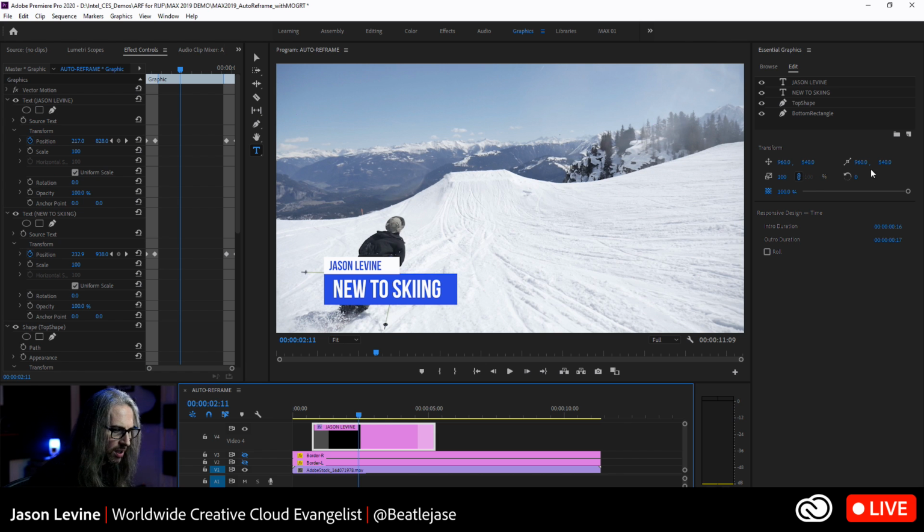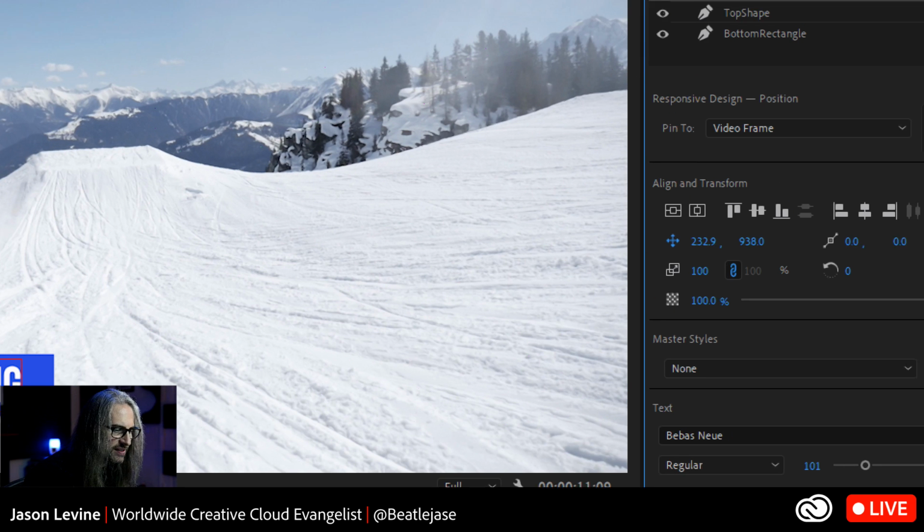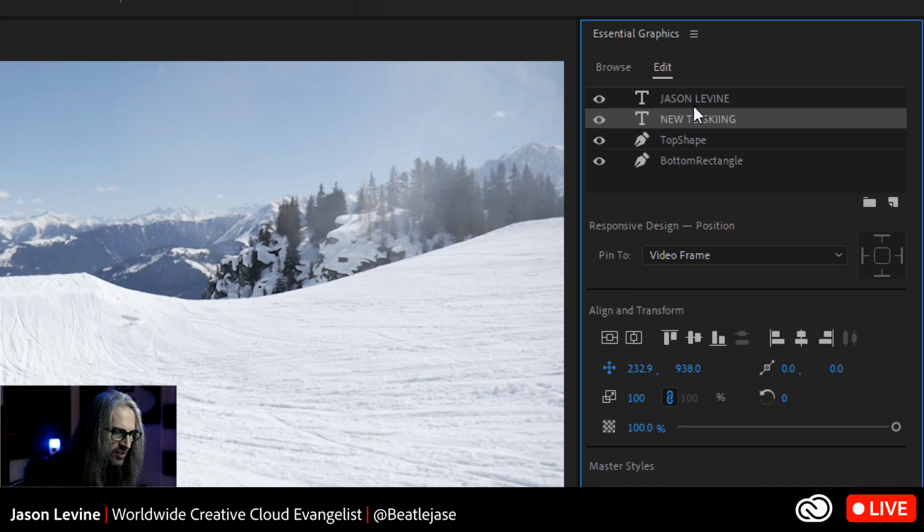Okay. So first we're going to start with our new to skiing layer. The first thing we need to do is pin the text to the video frame. The text is kind of the fundamental of the lower third, and I always want that in that bottom left lower corner. So you'll see here, under the Layers panel, we have Responsive Design Position. With that bottom text layer selected, I'm going to pin that to the video frame, and then highlight the corners. So I always want that text to be in that bottom lower third relative position, okay?